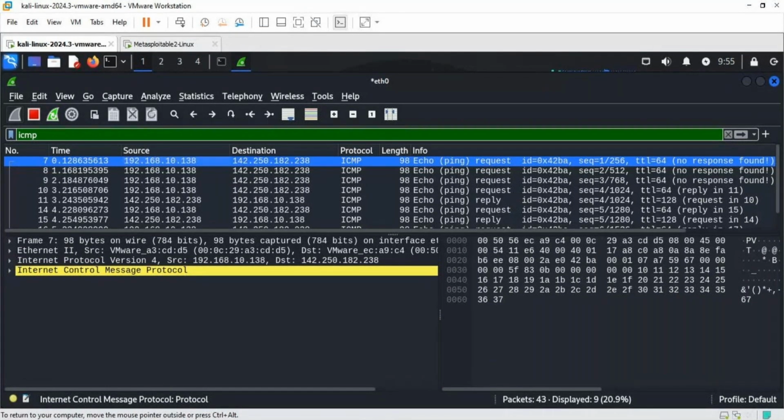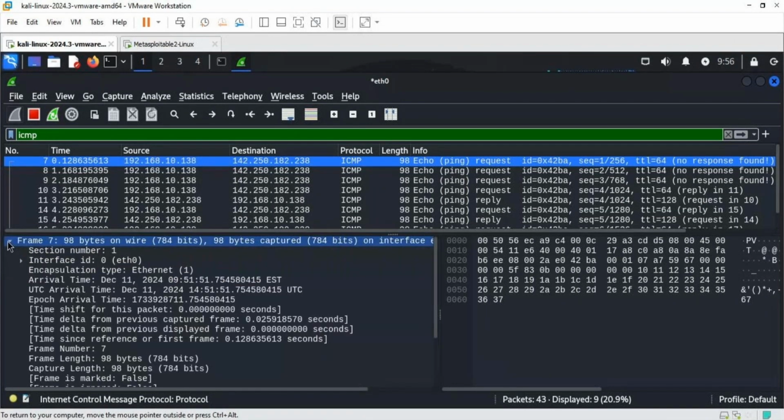When we look into this traffic, right at the very first it provides us a frame. When we talk about this frame section, if I click on it, it will provide us the entire message. The entire message details we can find from here.